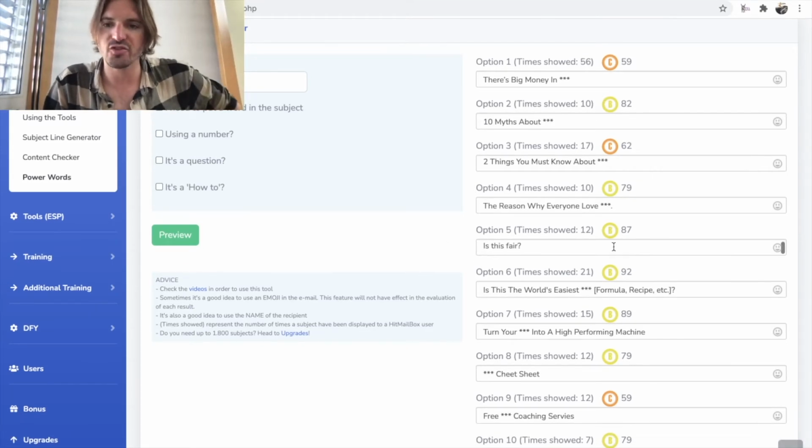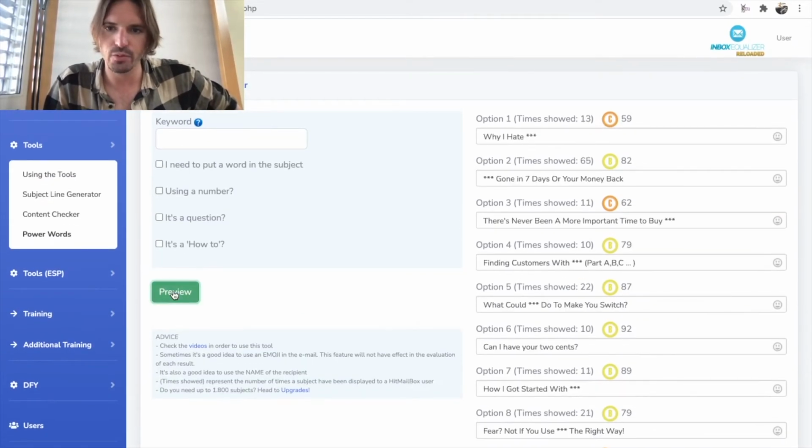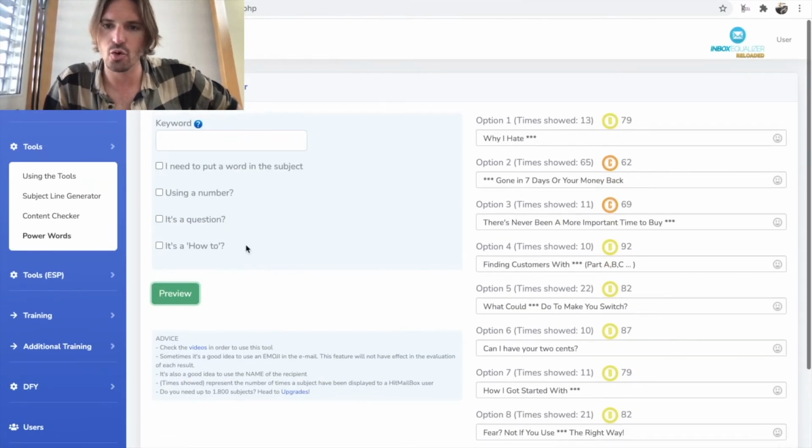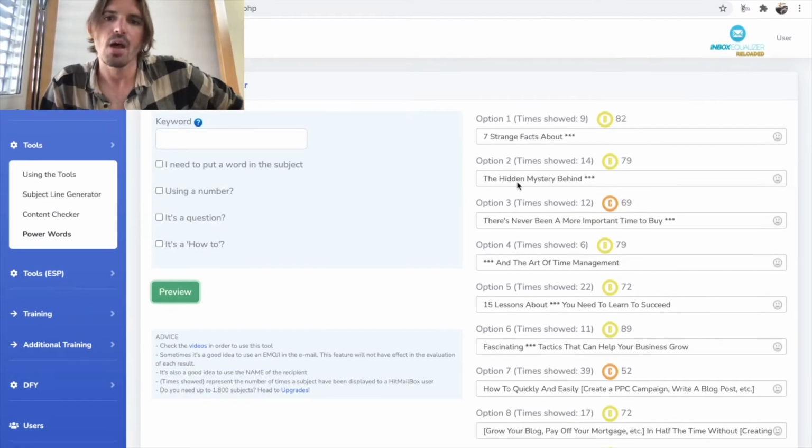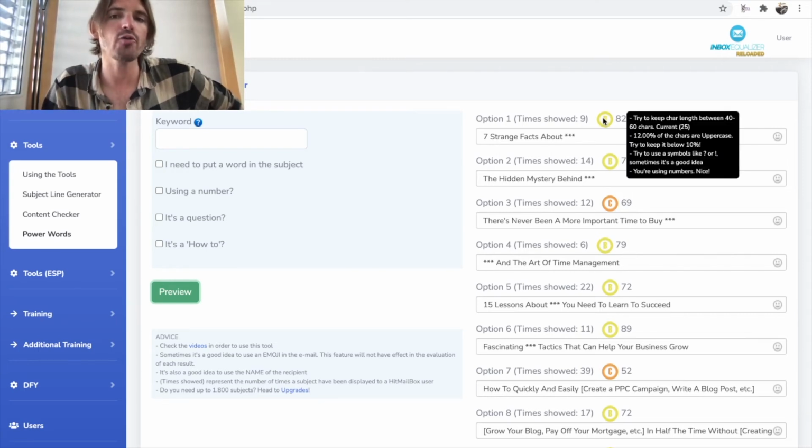And each one comes with a score, all right? Let's preview a few more. Each one comes with a score here. Let's see if there's one with a green score. There usually is. Okay, not this time. But anyway, 7 strange facts about blank. All right, and then you can hover over here, and it's going to tell you how you can increase your score a bit. So it says you're using numbers. Nice. Okay, so we've got some numbers in there.